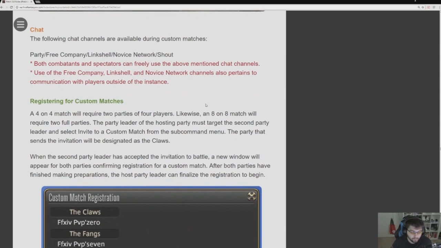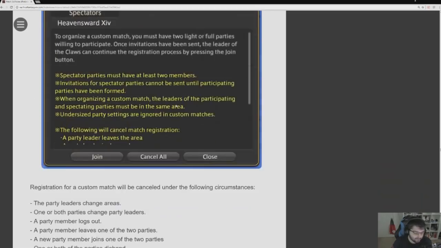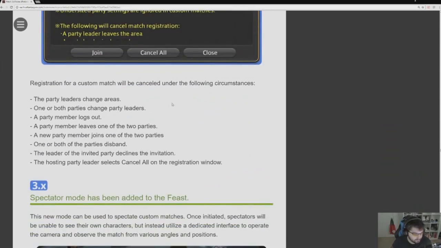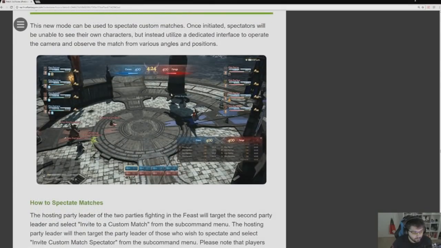Registering for custom matches. A 4-on-4 match will require 2 players. Yeah, okay. I don't think we really need to explain how to queue into something in the Duty Finder, do we? Spectator mode has been added.